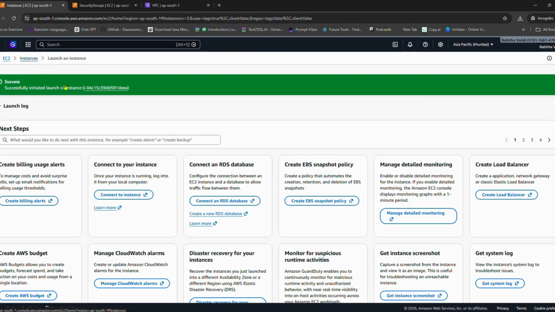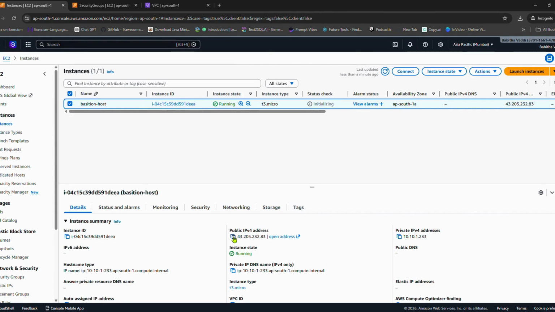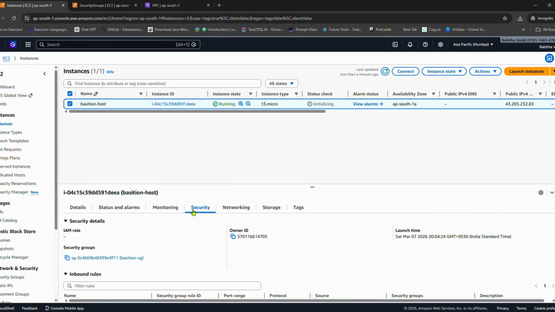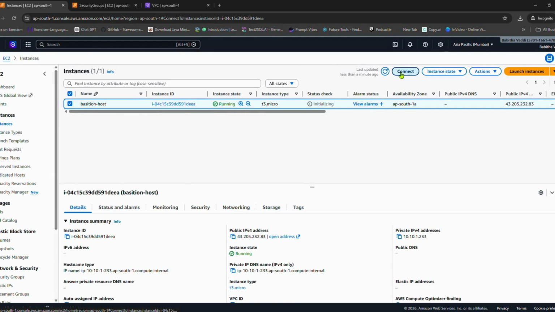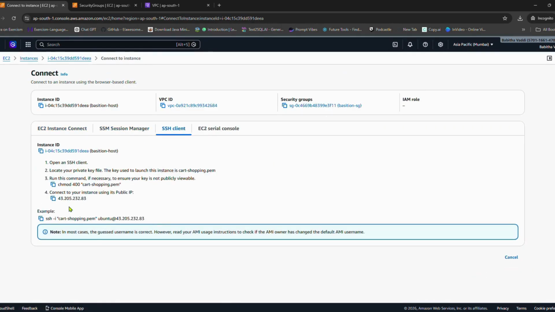So the instance is launched. There are several ways to connect to the machine. Either you can grab the public IP, for example, you can select here, grab this public IP and connect with PuTTY. Or else you can go to the connect option here, and you can connect with the SSH client also.